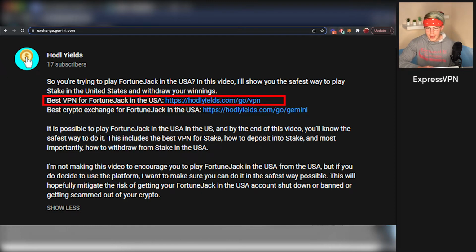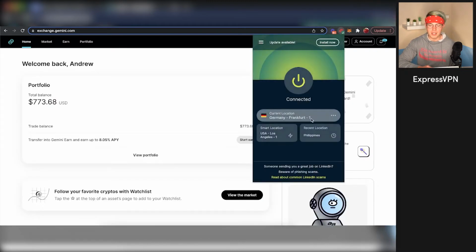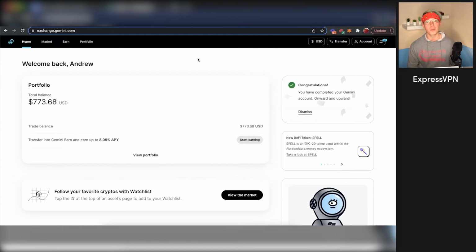So if you do choose to do that, you can add this little Chrome extension here. It'll pop up and you can choose whichever location you want to connect to, turn that guy on, and you will be protected. Now that you're all protected, let's talk about how to deposit into Gemini.